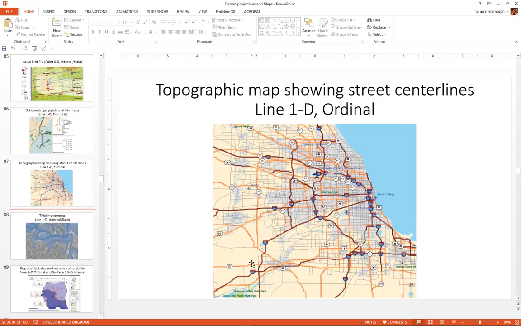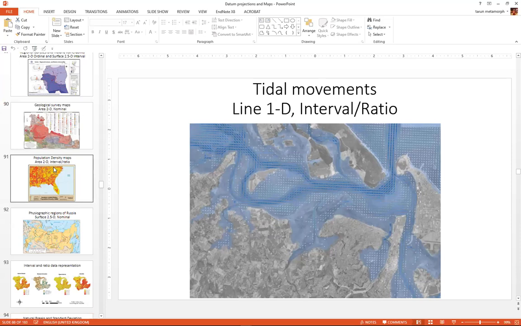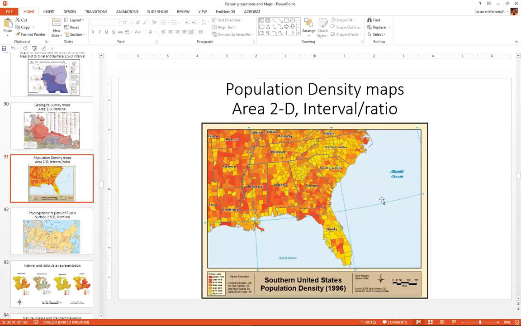So you will choose a projection that gives you the best direction, not the area or distance. Probably distance and direction is what you are looking for. Then come tidal movements. You want to represent how the tides are moving. So this is interval and ratio. You will use different maps that give you more accuracy in direction and movement. So you use those kinds of projection systems. Similarly, there are different ones for different purposes.